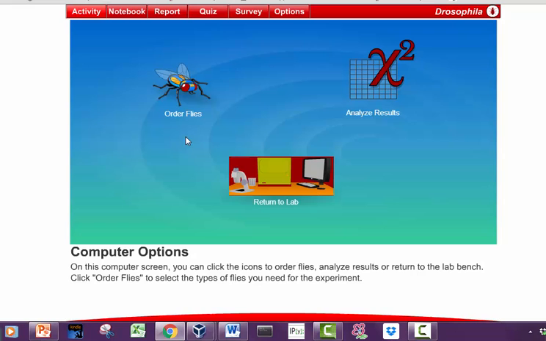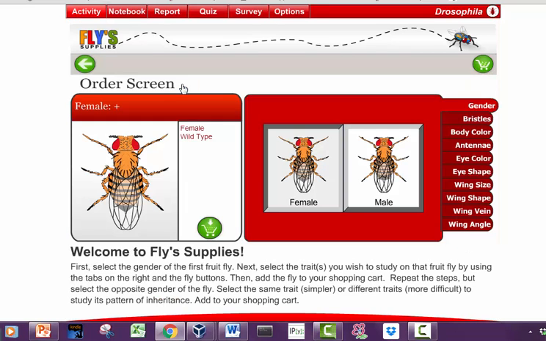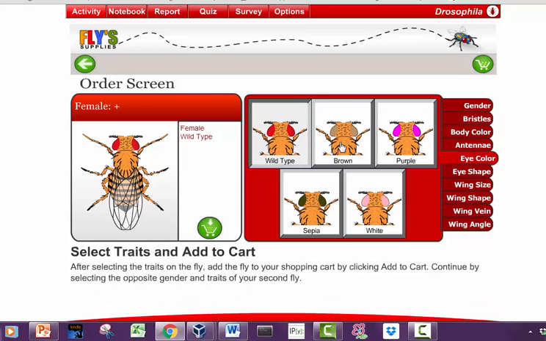So we have to make a fly heterozygous for 3 genes, and eventually we're going to have to make that fly the female. And there's different ways we can do it, but the easiest way to do it is to take the female, and let's see, I want to do brown.